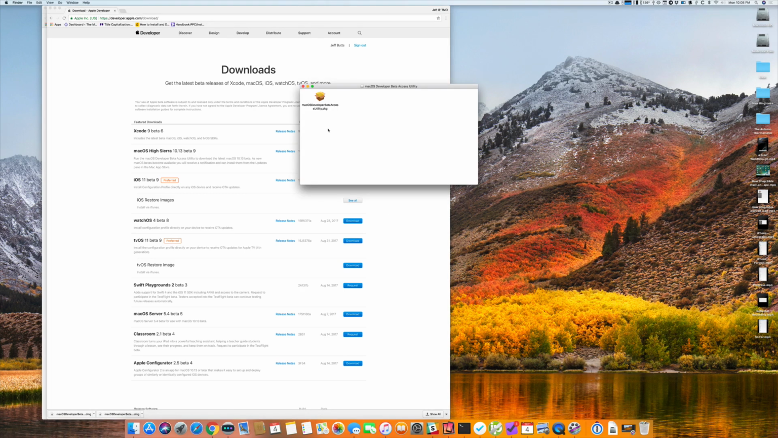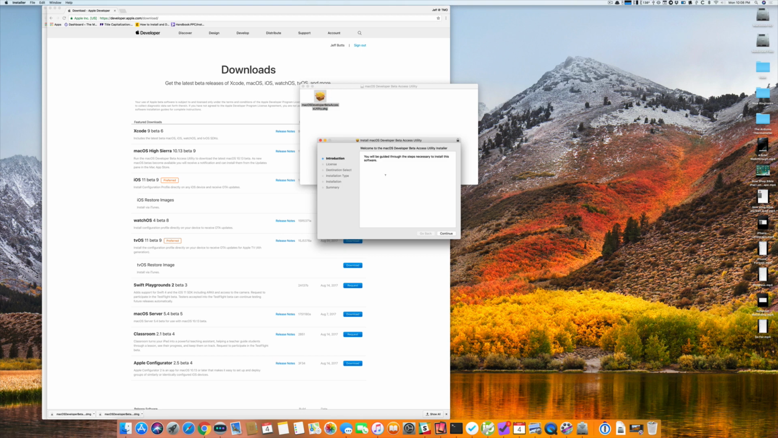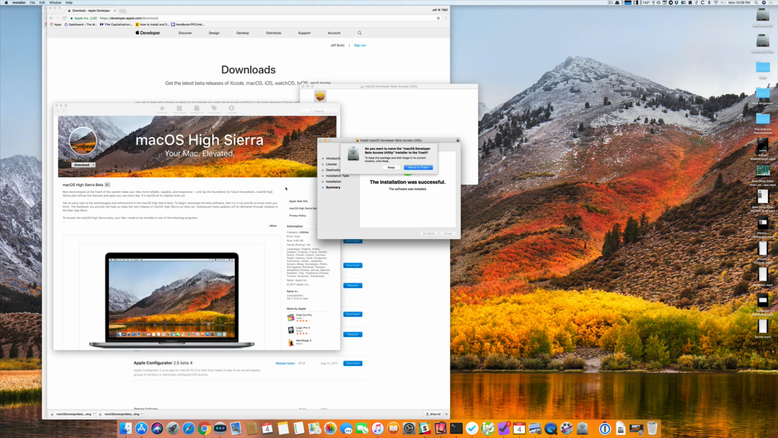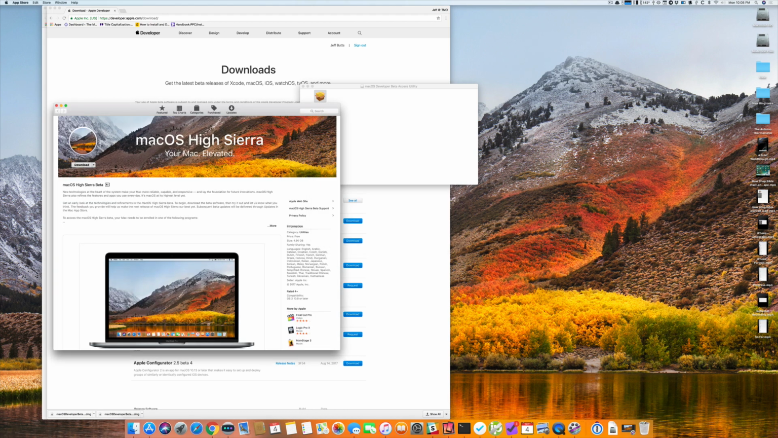And this is a tiny little program that opens a backdoor into the Mac App Store where you can download the macOS High Sierra installer file. So I'm running that program. I'll go through step by step. And once it's done, the Mac App Store opens up, and now I can go ahead and download the High Sierra installation file. Once that's done downloading, we'll go ahead and create our installer.